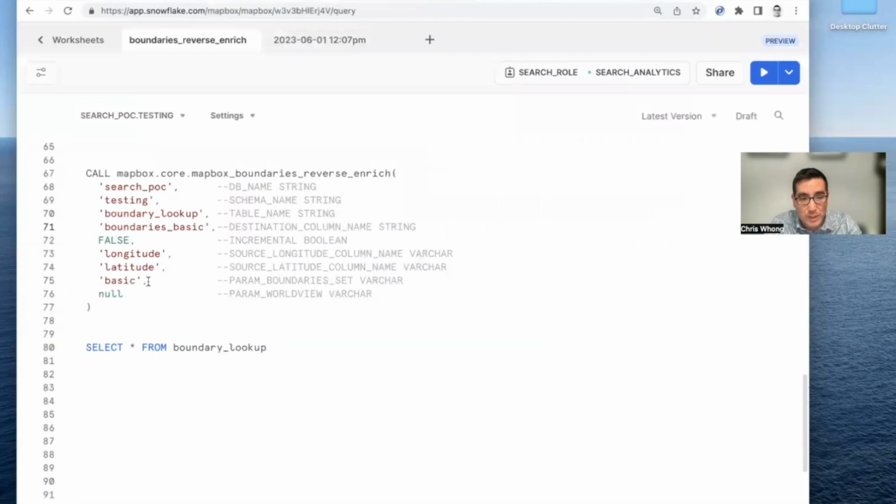And then worldview. Worldview is something in Mapbox where people interpret the world in different ways because of boundary disputes and things of that nature. Right now, this is set to null because there's only one option, which is the US worldview, but that may be changing in the future. So anyway, this is the procedure call.